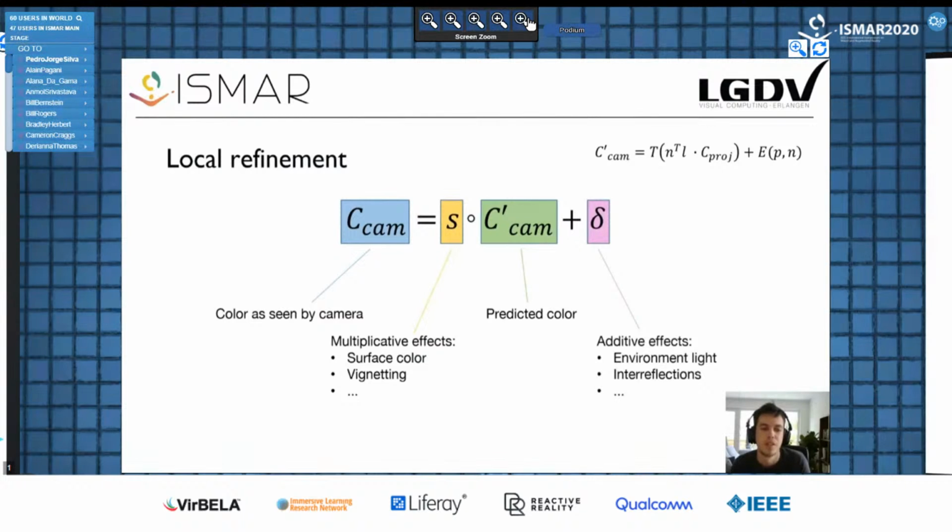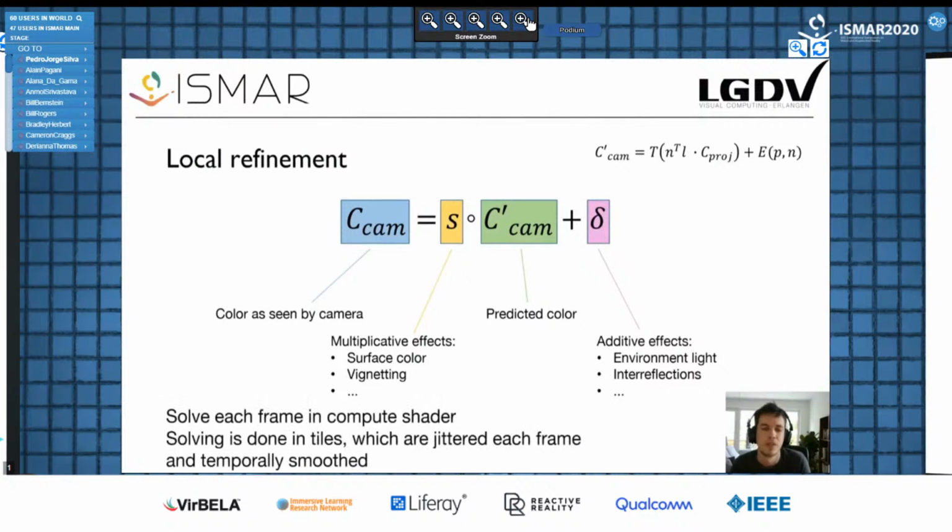However, since these are two unknowns and only one equation, we solve for the factors in screen space tiles, which are jittered each frame and temporally smoothed. This is not quite per pixel, but allows for much finer effect estimation than our previous steps.